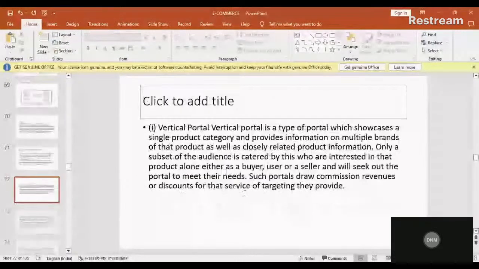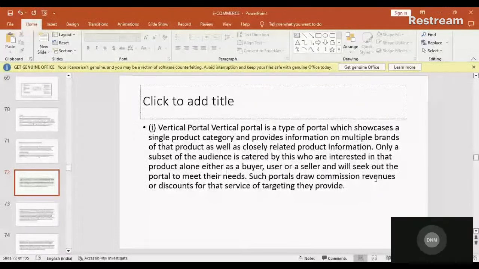Vertical portal. A vertical portal is a type of portal which showcases a single product category, and provides information on multiple brands of that product as well as closely related product information. That is, if I go for a particular product called shoe, you can have resin shoe, leather shoe. So there are many different types of shoes in the shoe category only. That is called a vertical portal.